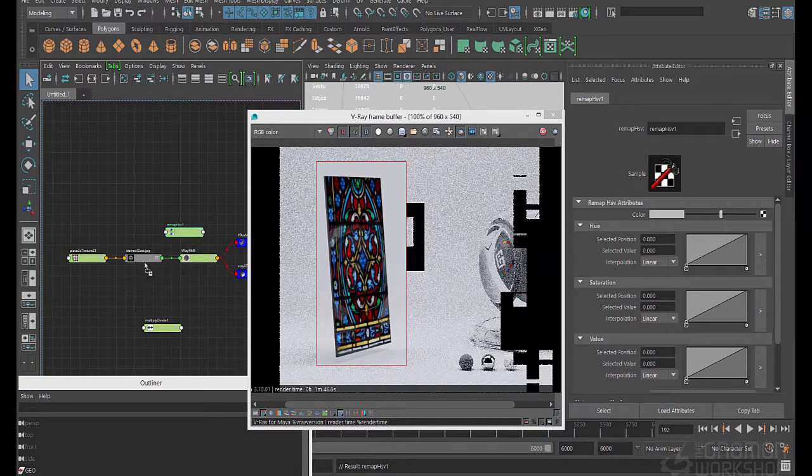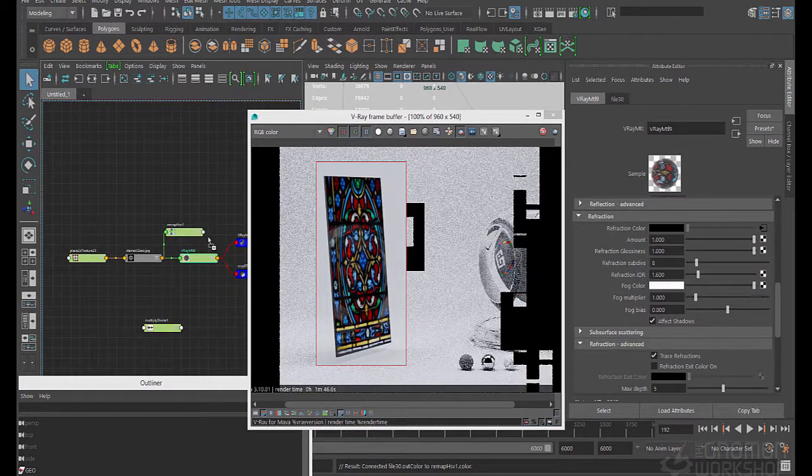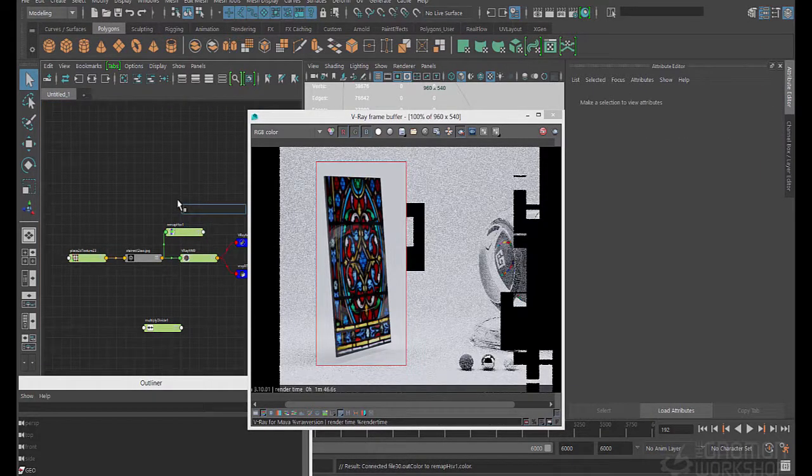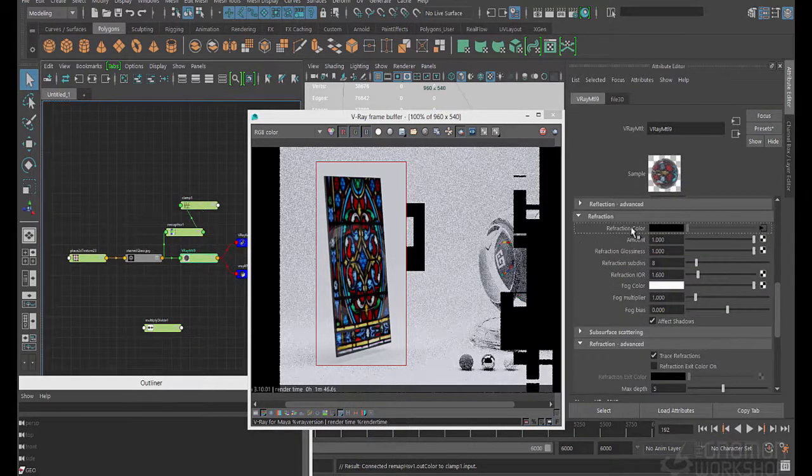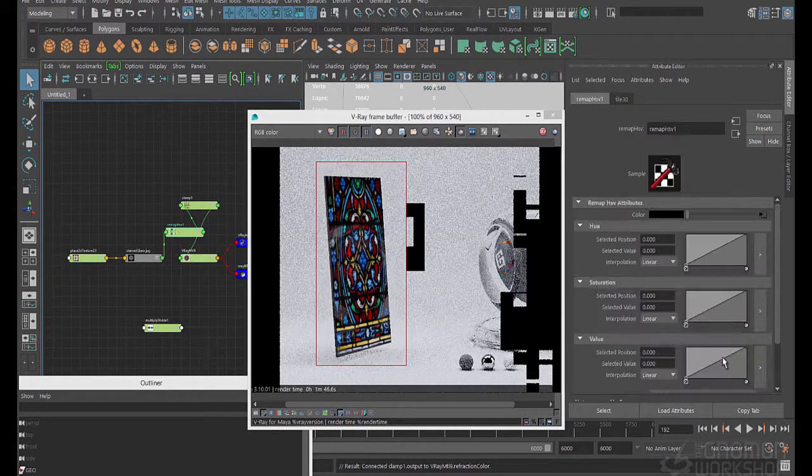So I'm going to bring this stained glass texture in, and let's get that connected into my refraction color. And let's toss a clamp on this. I want to make sure that my max doesn't go above 1 in case I'm over cranking the value a little bit. I don't want to go over the value of 1, so the refraction doesn't do anything weird. So now let's just go ahead and pull this. And there we go. So it's just letting a lot more light through.